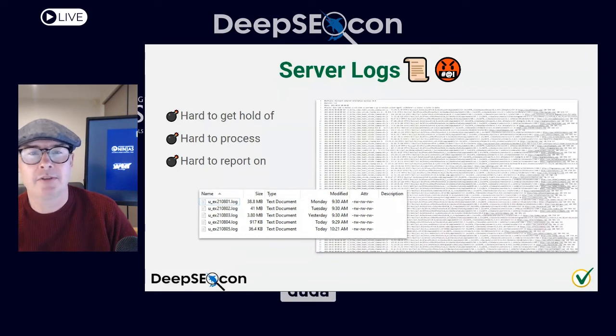By the end of this section, you will have seen server log reports that go way beyond what server logs normally do.